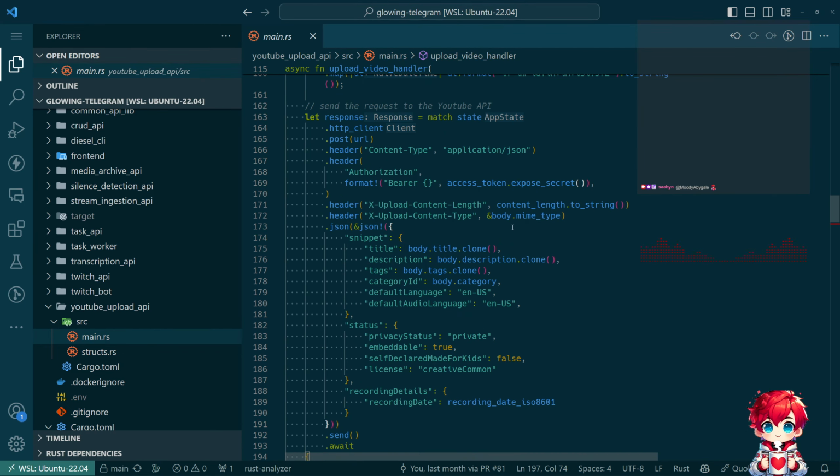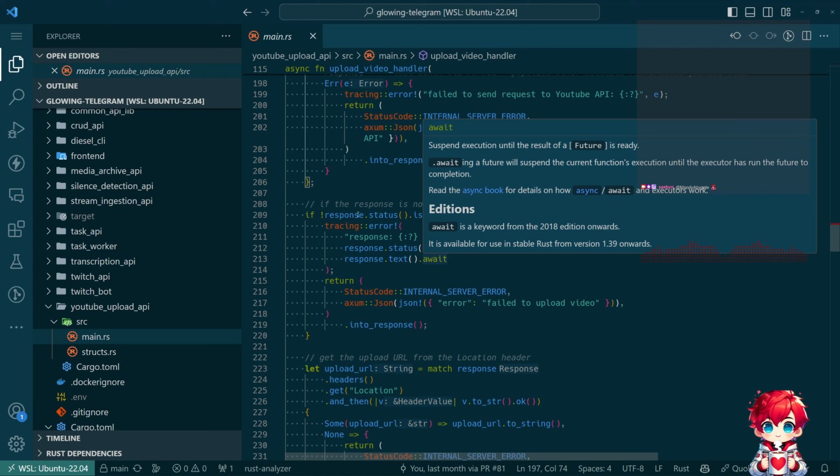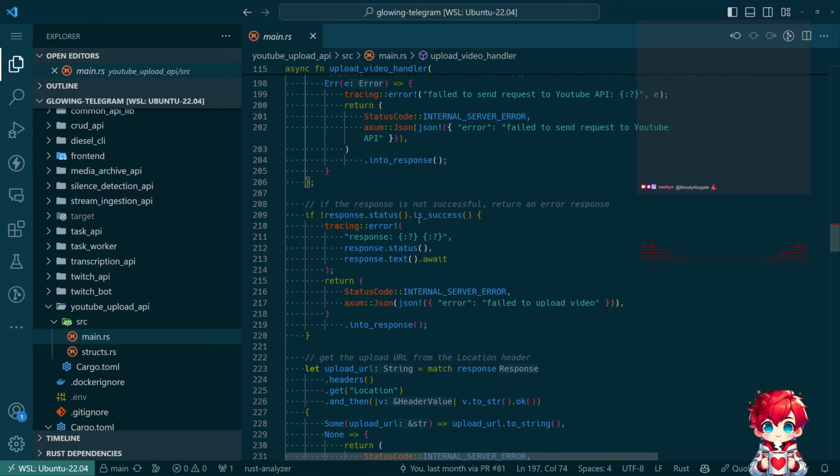And I guess the other thing is that this is only going to have an error if we have like a network issue. So probably it's going to be here. Yeah. If it's not successful, then we trace error. Response status and response text await. So response text await should be like the JSON response body. So we should see that response in the log.